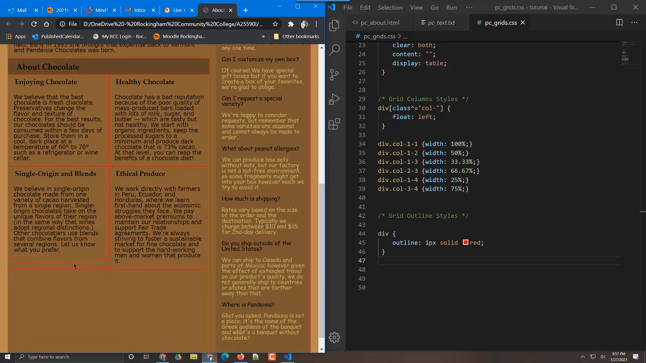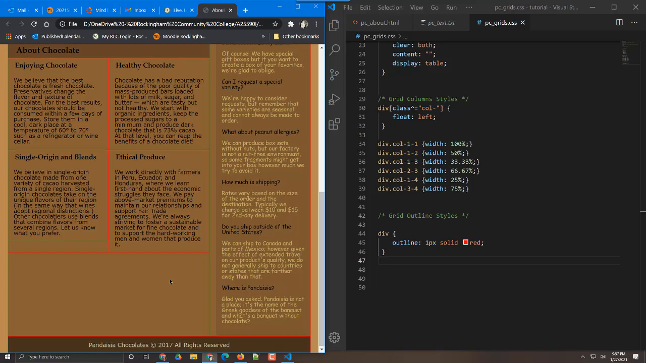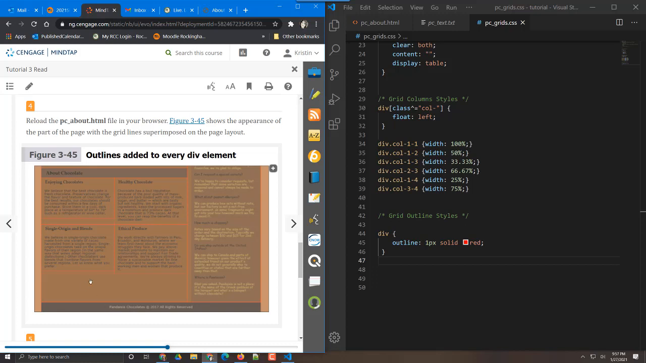Alright, so what's that down there? There's a whole nother column right there. Is that what it's supposed to look like? Yep.